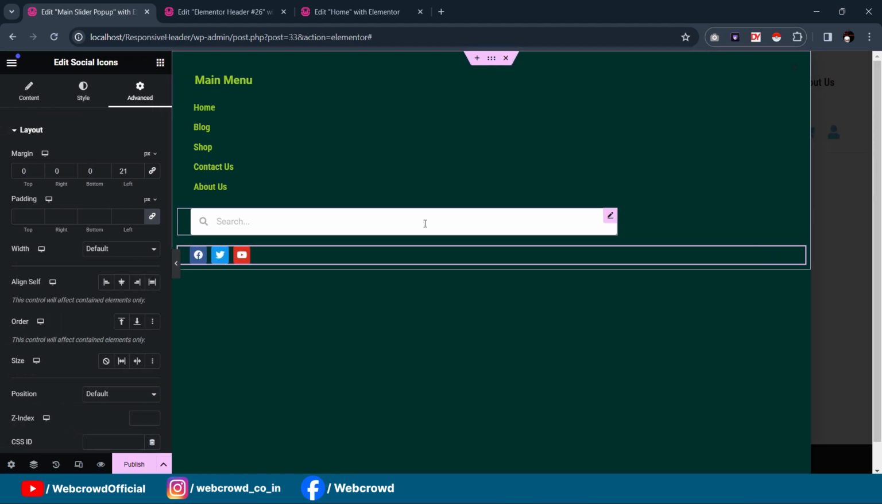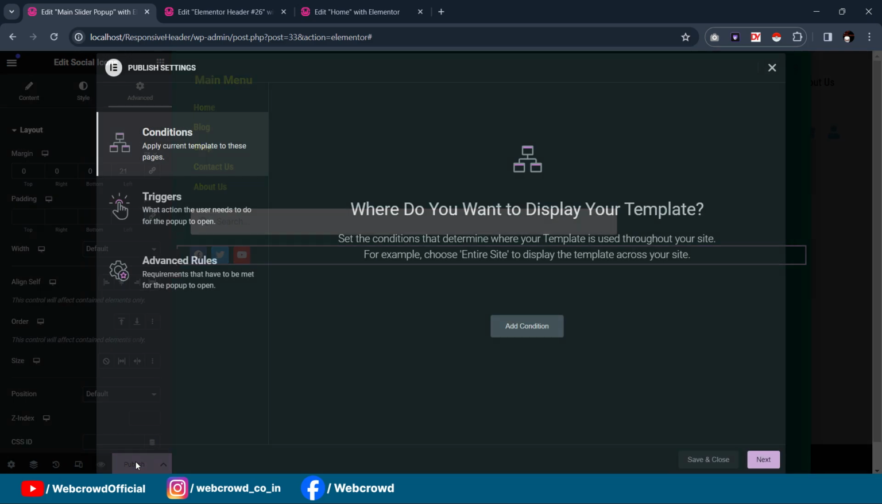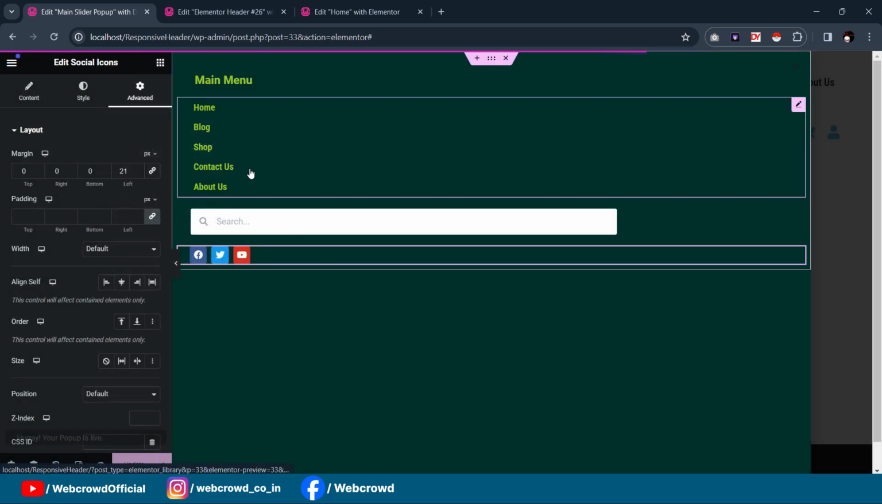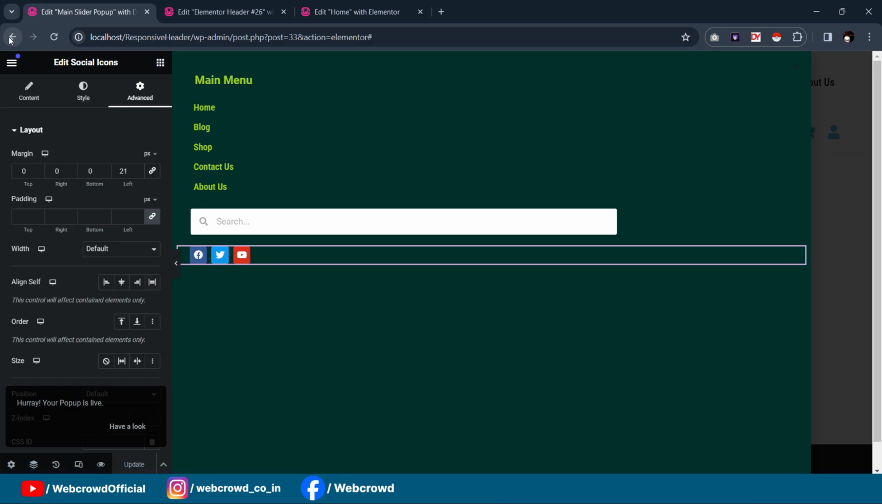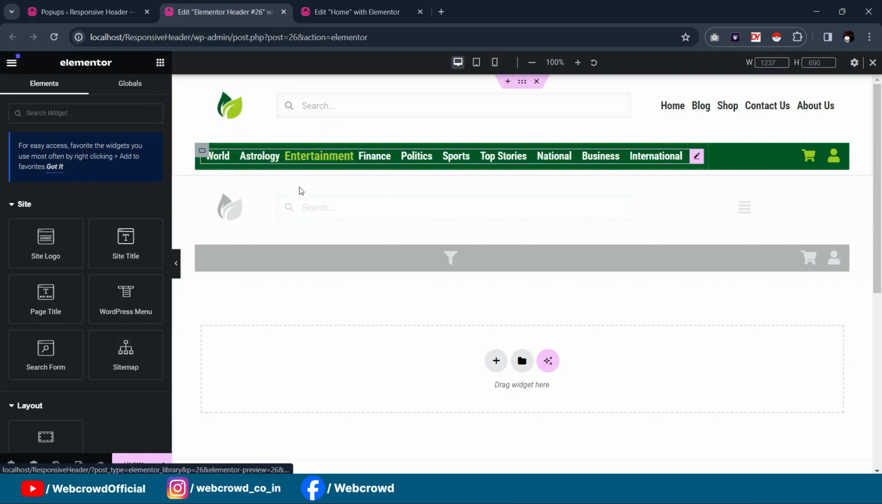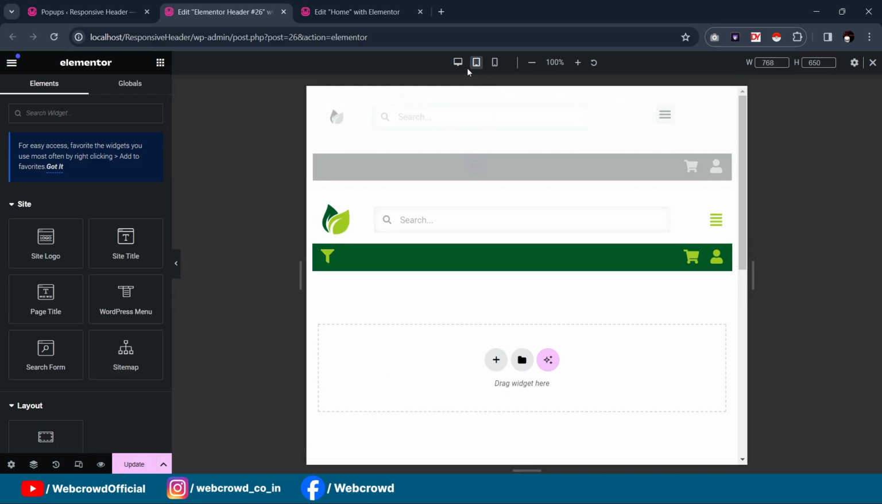Okay, our main menu pop-up is ready. Now just click on publish, and here you don't have to add any conditions, so just save and close. Okay, now go back and just refresh it. First of all, don't forget to update this page, otherwise all efforts will be lost.